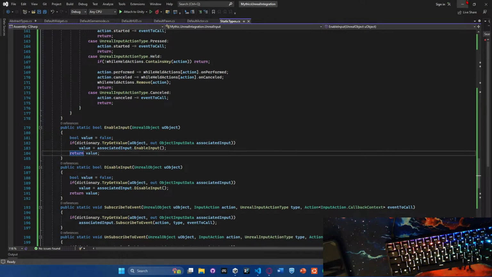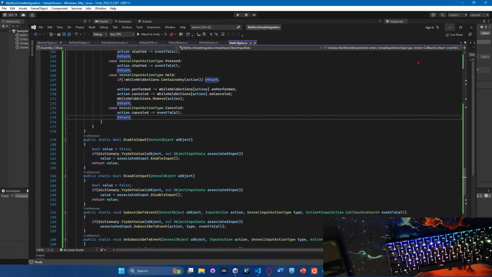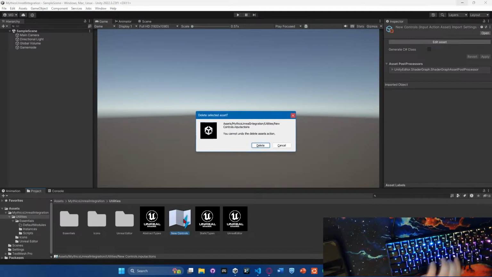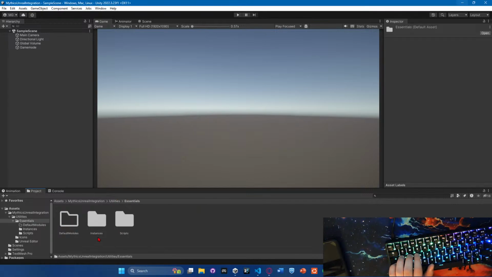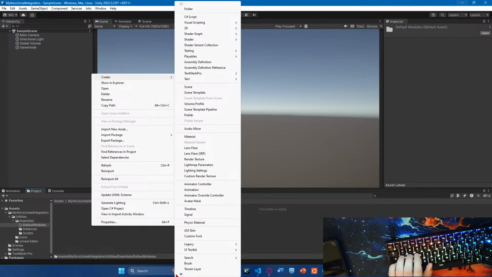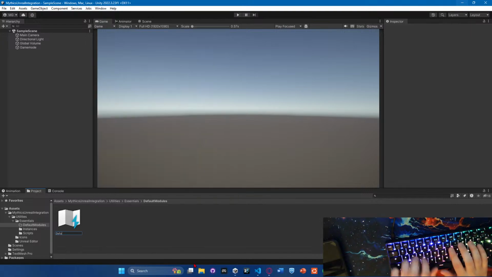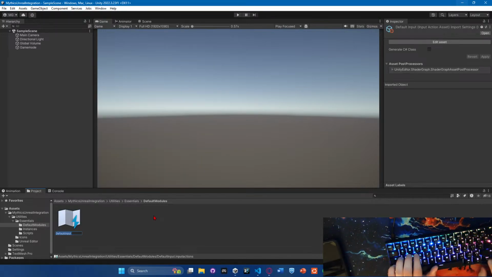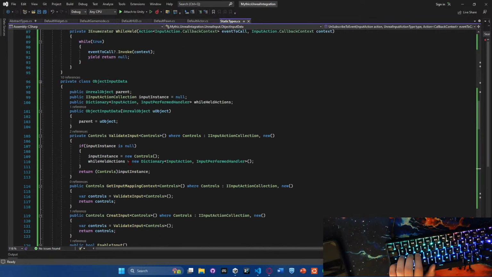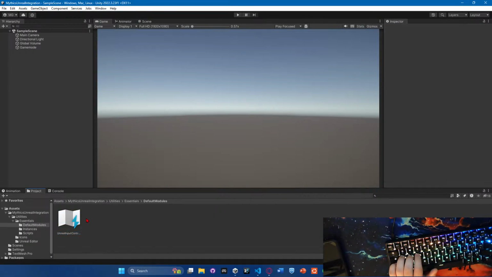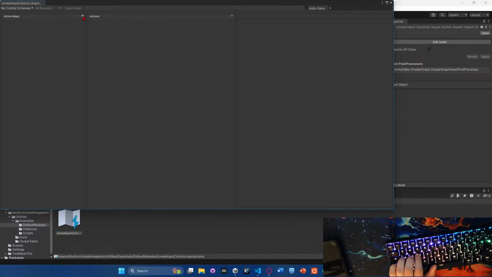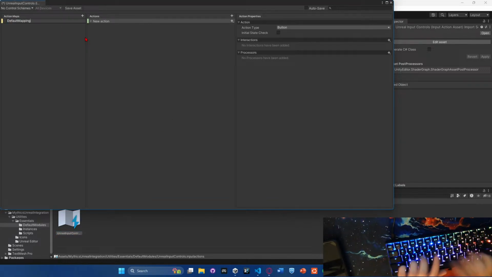Oh, it says there's an error. Oh, or not. So let's actually make something in essentials and default modules, because this is technically like a scriptable object. I'll just call this our default input, I guess default Unreal input, Unreal input controls. Just make sure it's not the same name as our class type. So when we go in here, we're going to make one called our default mapping.